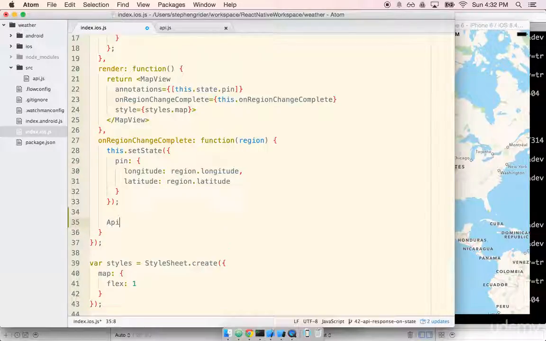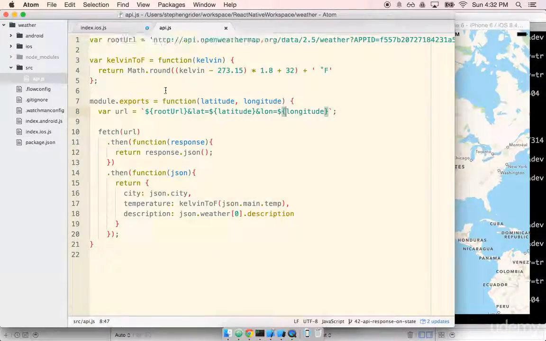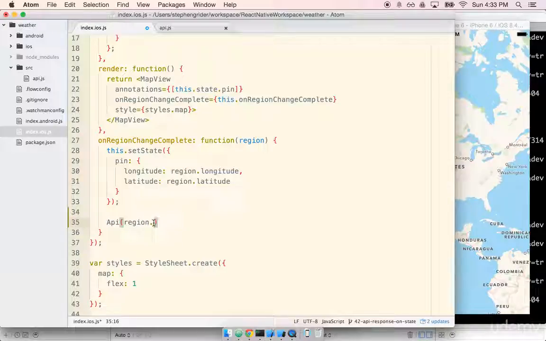So we'll call API, and let's make sure that we get the order of these correct. I'm going to go over to API, and it expects latitude and then longitude. So we'll do region.latitude, region.longitude.